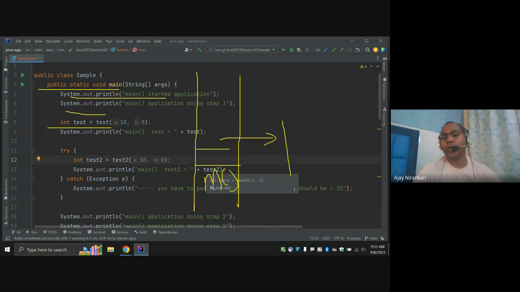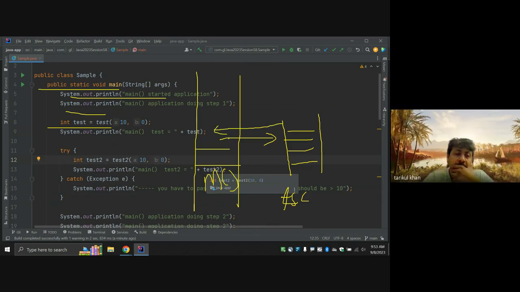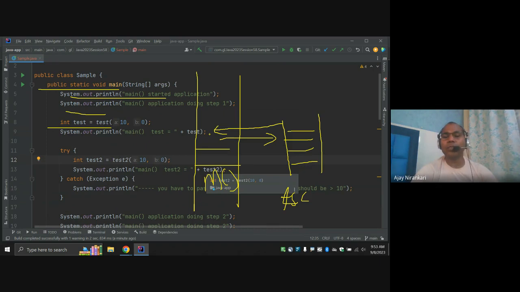One new method is invoked. This is the test method invoke. In the test method, you have some business logic written. Once test is done, control comes back here again. And after that, you return some message.